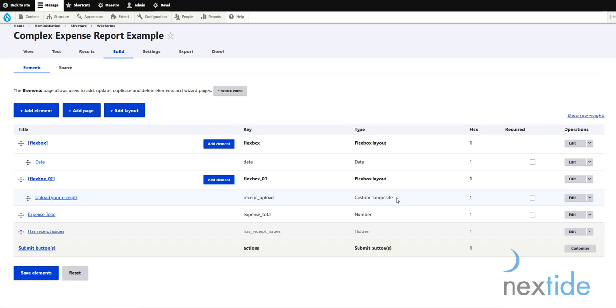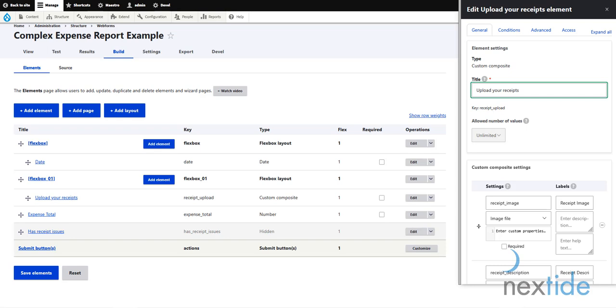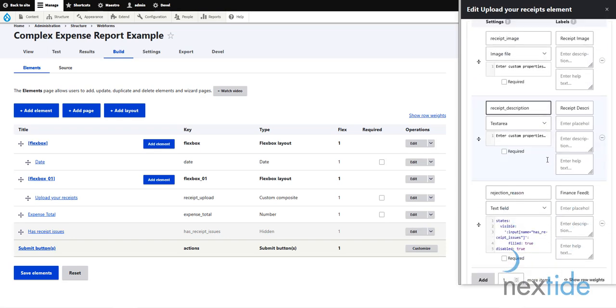We also have encapsulated the receipt upload description rejection message into a web form custom composite field. Again, this is out-of-the-box web form functionality. So let's take a look at our custom composite field.